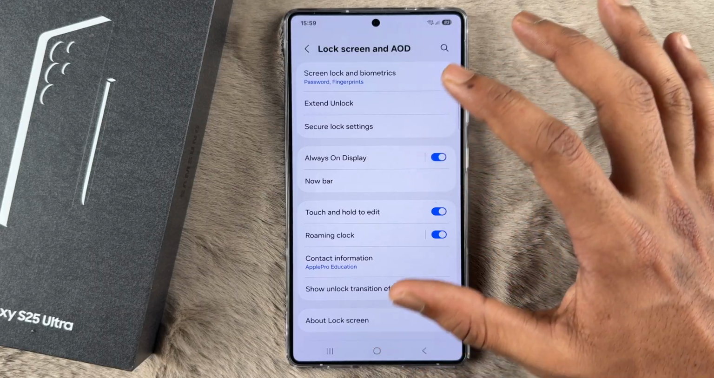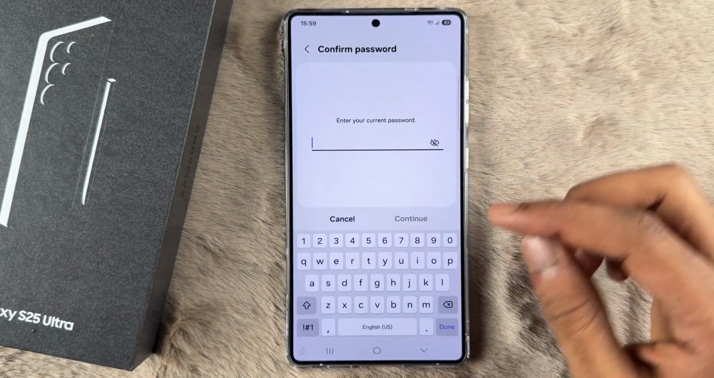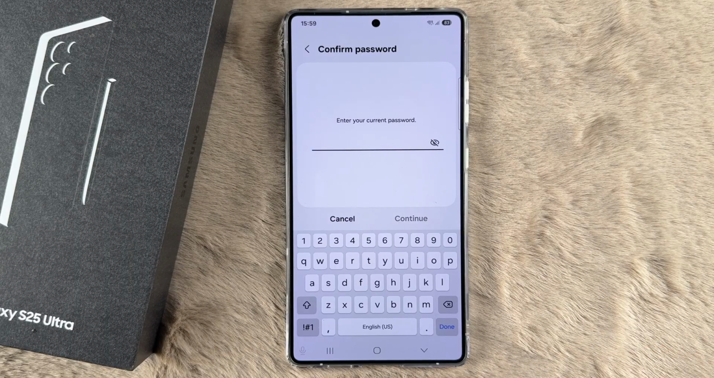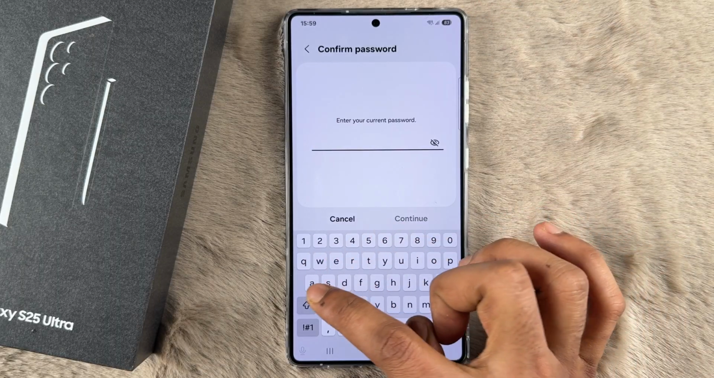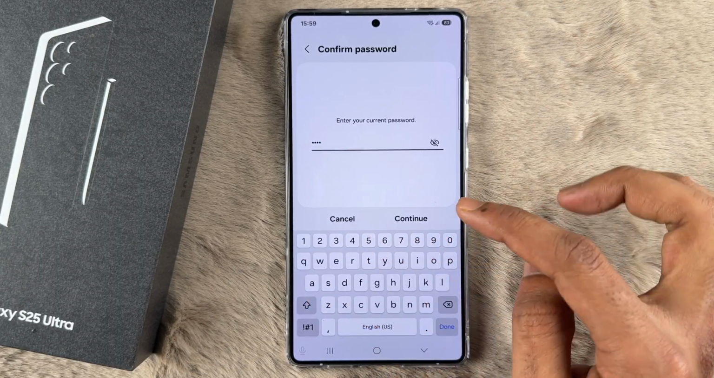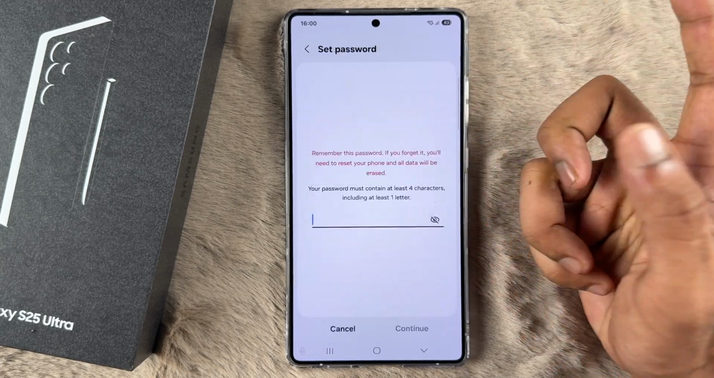Now tap on it, and from here at the very beginning you will find screen lock and biometrics. Tap on it. Now the most important part is to verify yourself by entering the current password that you have set for your device. For example, I'm going to add my password here, then simply tap on continue. Now from here you can just simply tap on password.